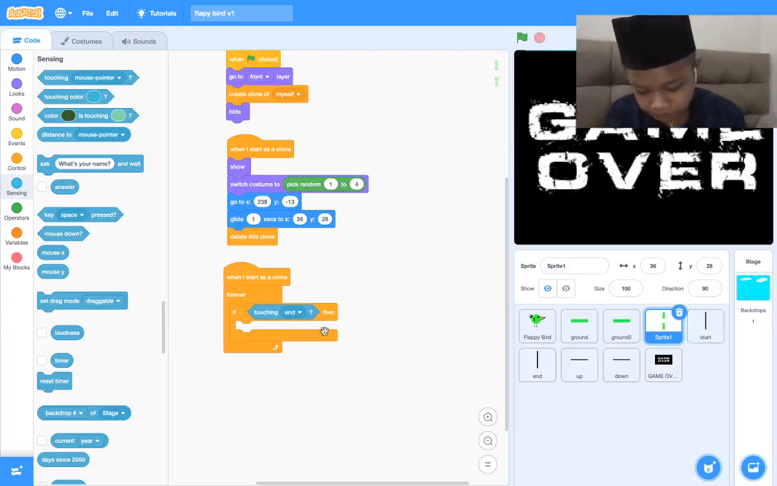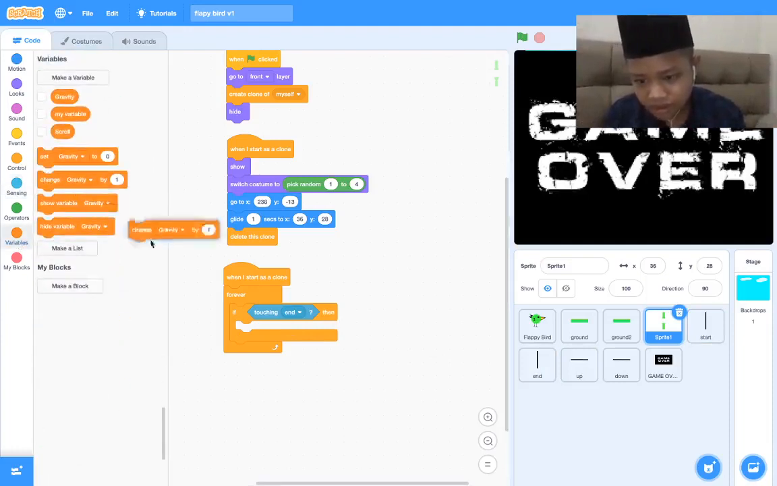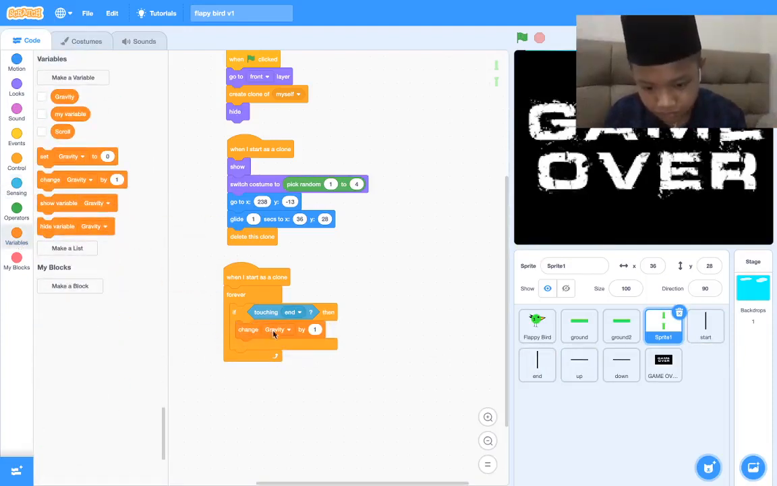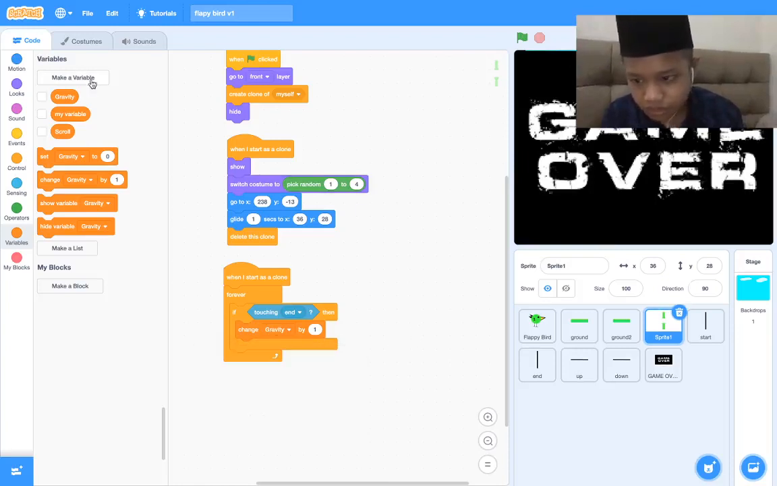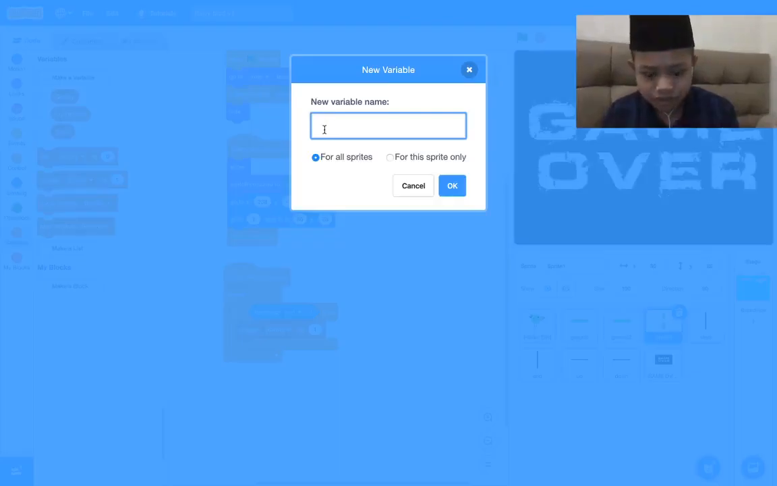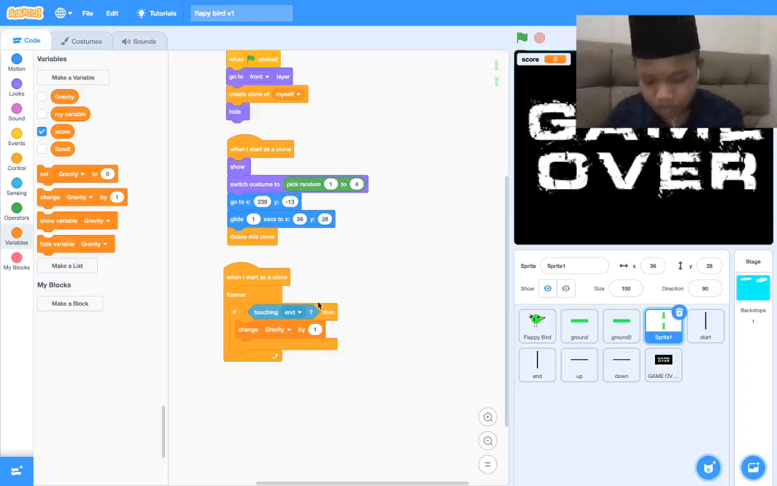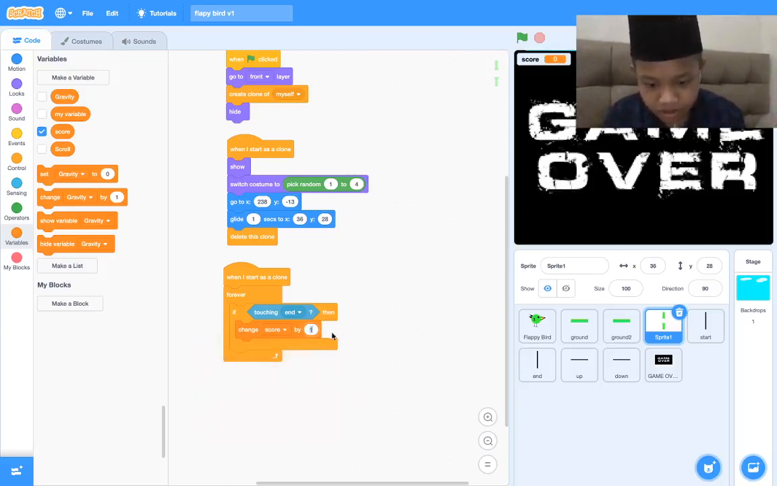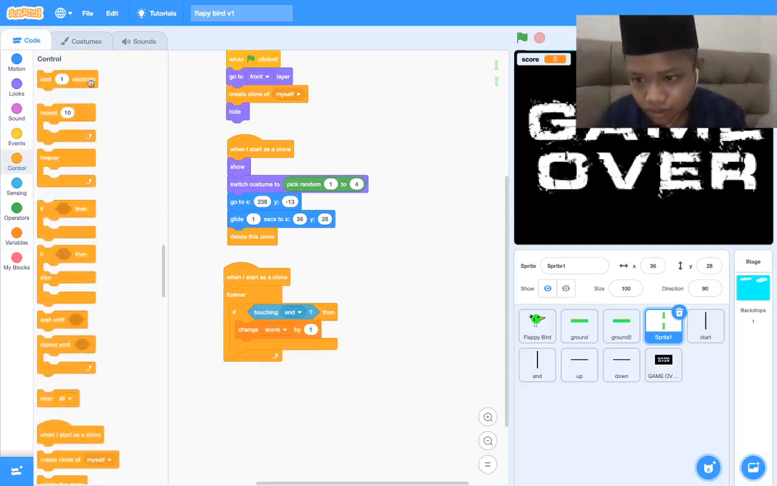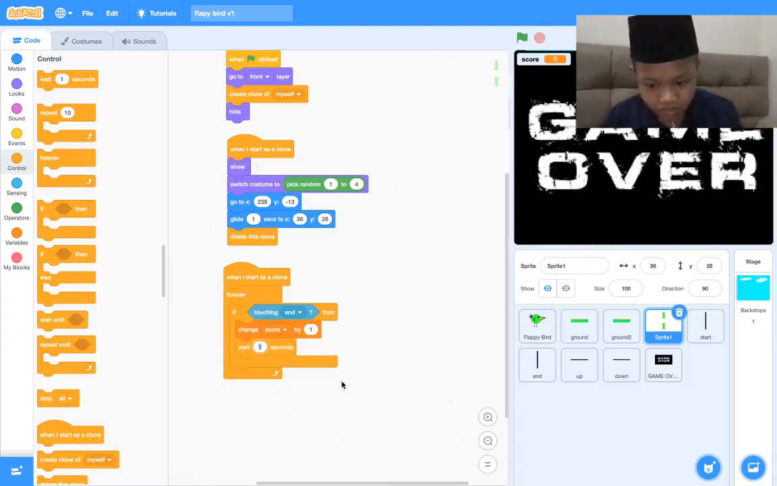Okay, go to the variable and change gravity. Okay, we need a new variable, the name is score, because we need score. So change this to score and change this to still 1, don't change it, and wait 1 second inside the if then and change this to 10.